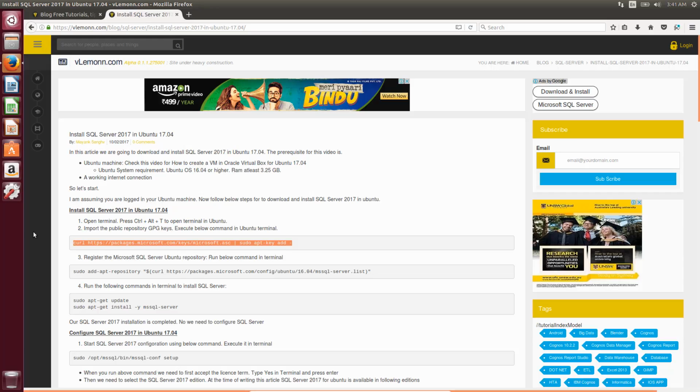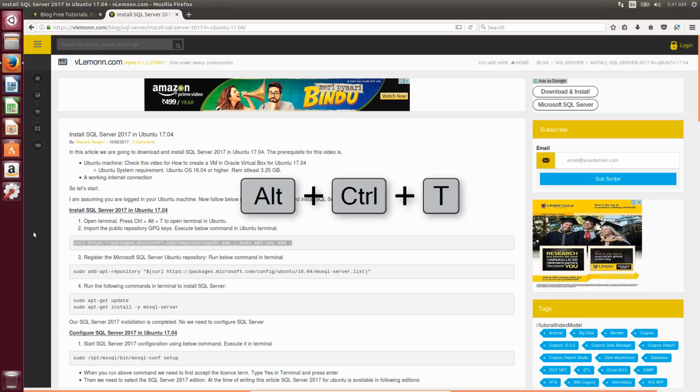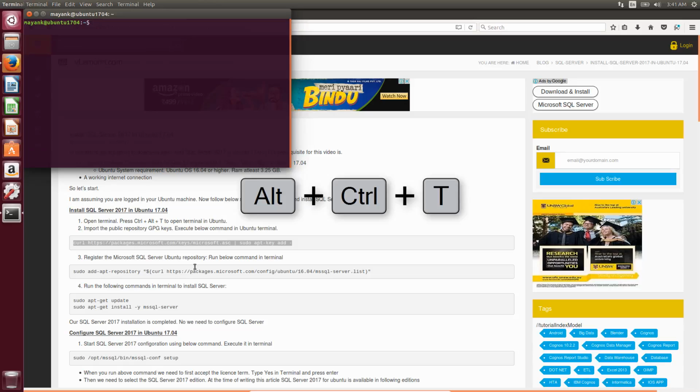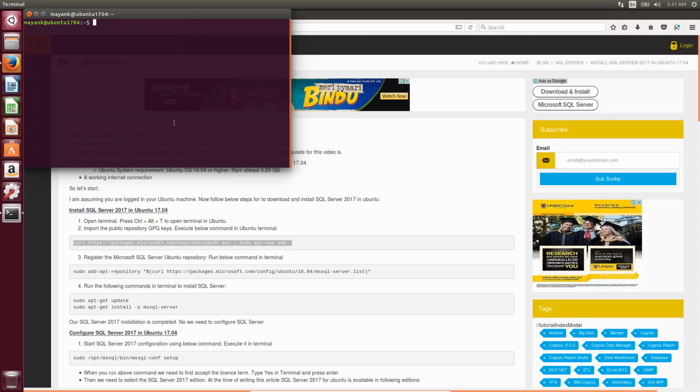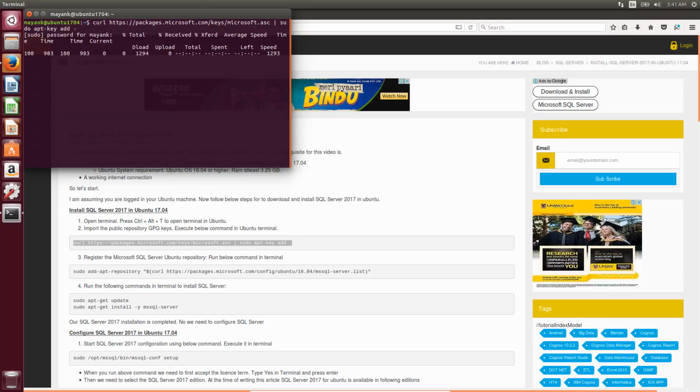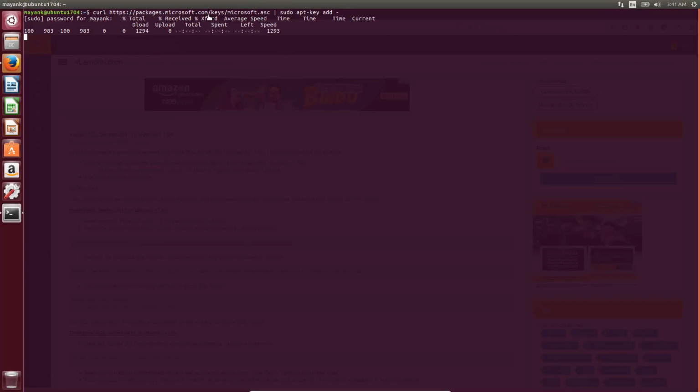In this video, for installing SQL Server in Ubuntu, first I'm going to open terminal. For this I'm going to press Ctrl+Alt+T, and then I'm going to copy this first line for importing our public repository for SQL Server. I'm going to paste this here, and then I'm going to press enter. I think we need to enter our password here.